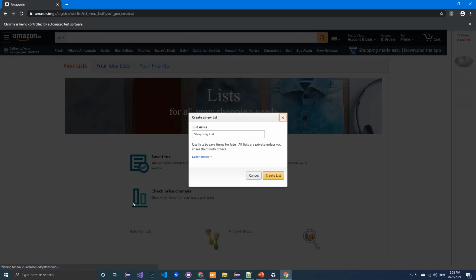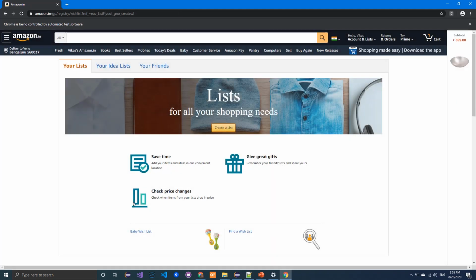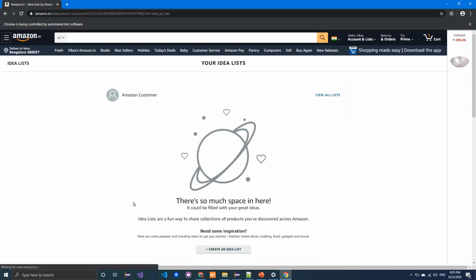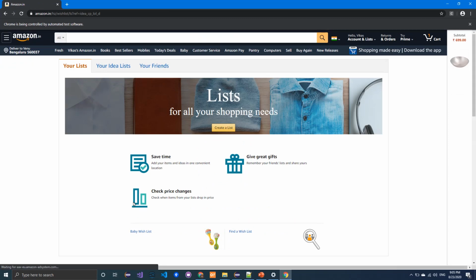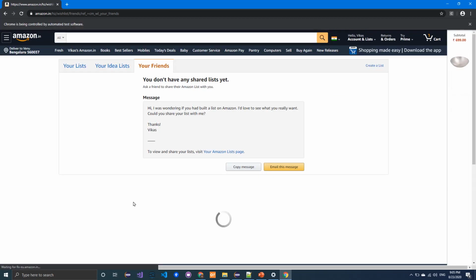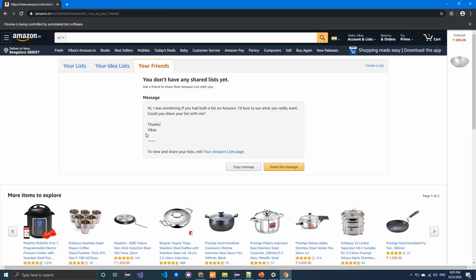Create wishlist pop-up message. The pop-up message is closed. Your lists page. It will click the your idea lists tab, then again navigate back to view all lists. Then the script will click your friends, and whatever message we are seeing here, it will compare with Vikas 123, whether this particular message contains Vikas 123.